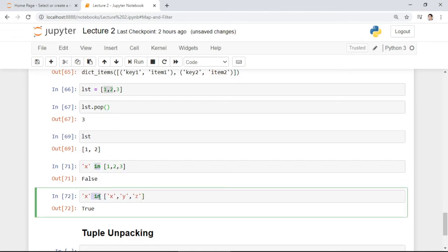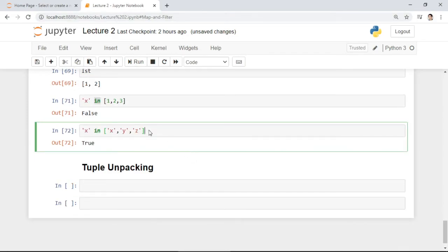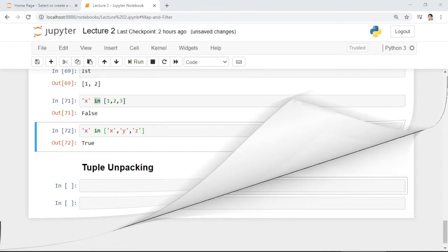This one is called the in operator. It basically searches for the string x inside a list. So that's true because we have the x string inside the list. Another one which is very useful is tuple unpacking. So we can unpack a tuple.